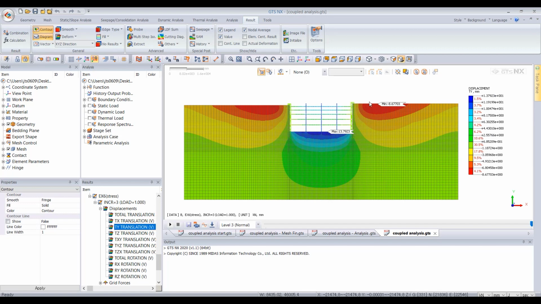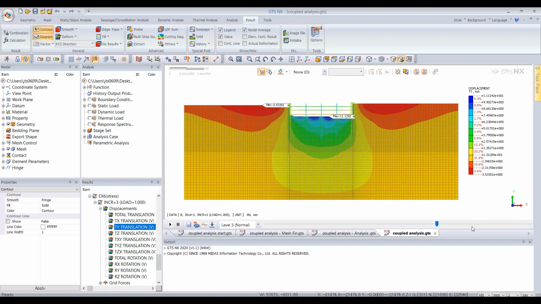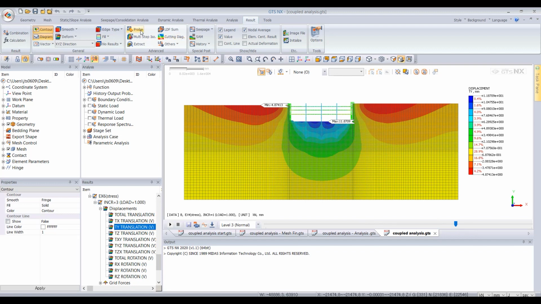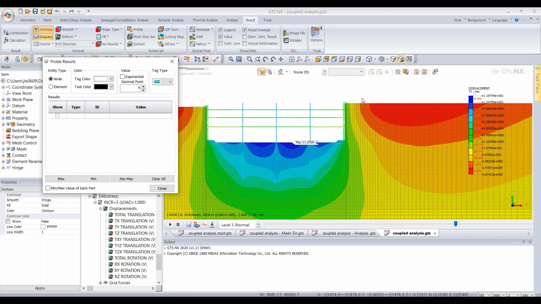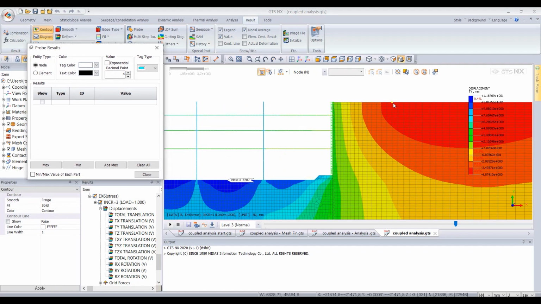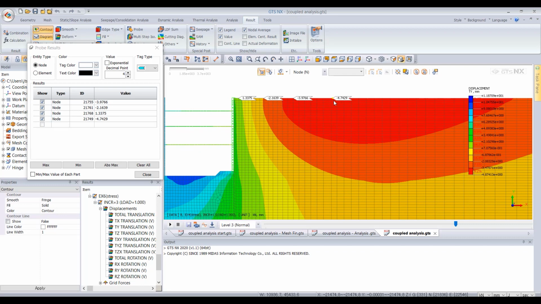So if there are many buildings or roads near the construction sites, it causes some problems like collapse or just potholes and sinkholes inside the ground. So you have to check that. In GTS there is a probe function. With this function, you can see some results by clicking the node directly. So if you want to get some specific nodes, just click the nodes and the tags pop up. So you can easily get the results like this.